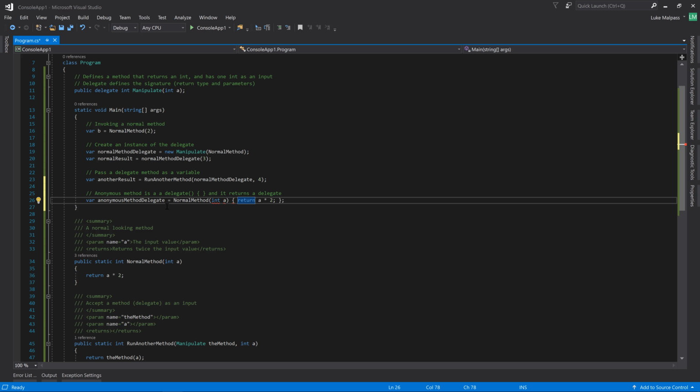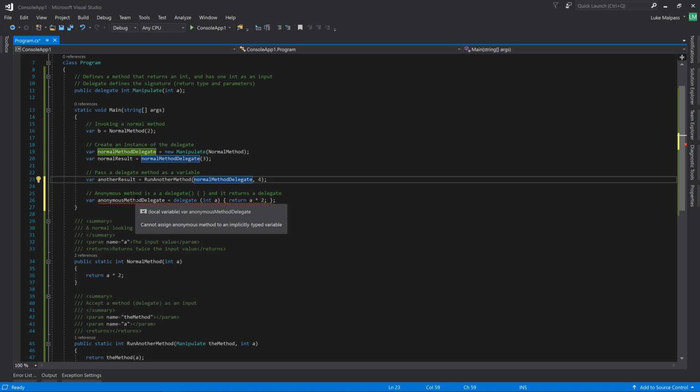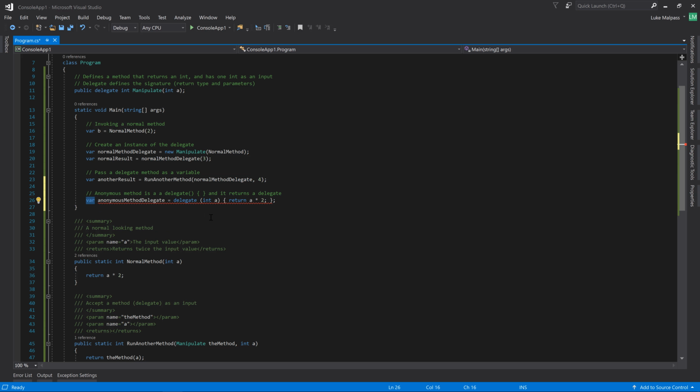So this is just a copy and paste of this part of code. You don't bother saying int as the return type because it's interpreted from the fact that you're returning in there, and you change that to the word delegate, and that's how a delegate looks. And now you'll see it's going to complain you can't assign an anonymous method to an implicit variable because it doesn't know what the whole point is. It's anonymous. It needs to know what you're expecting.